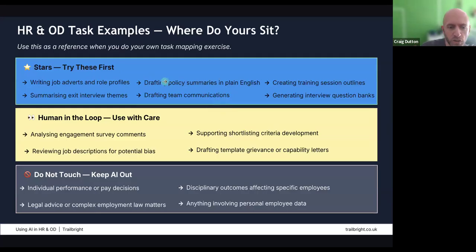So if you want to do this kind of activity, here are a few examples of other ones. If you could do this activity with your teams at work, you could use these kinds of examples as references. These are the kinds of tasks where they might sit. Stars, ones that you might try first, like writing job adverts, drafting policy summaries in plain English, drafting team communications. These are examples of where those tasks might fall into human in the loop, and then do not touch, especially individual performance or pay decisions. Never use AI to do stuff like that.